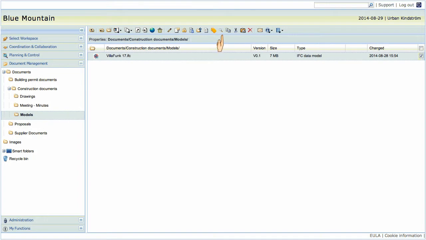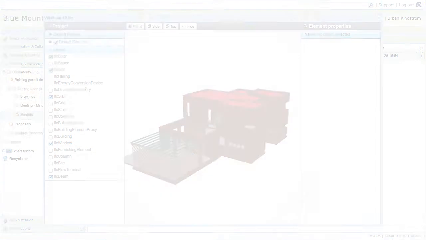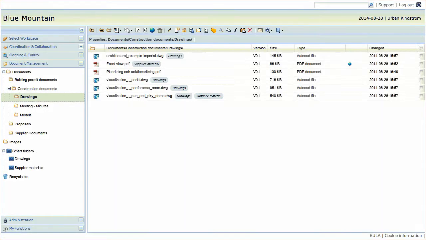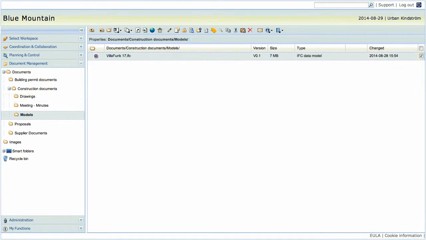The file viewer in the document management area allows users to easily view the project-related drawings and files online. The viewer supports more than 300 document types including CAD drawings and IFC files that can be interactive.